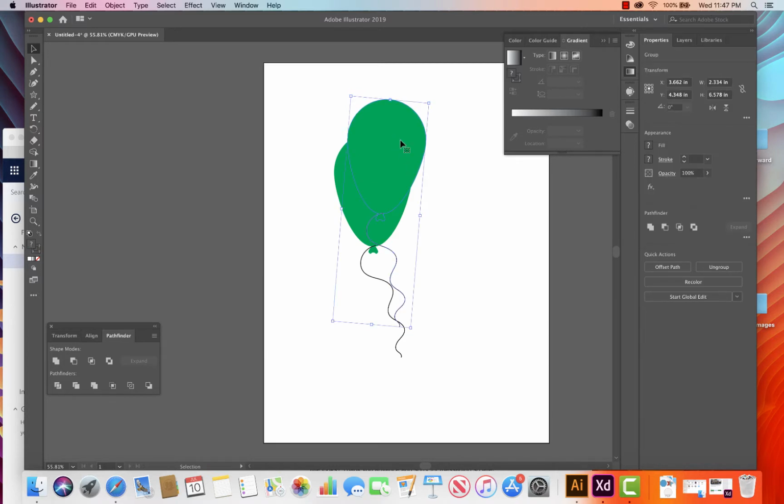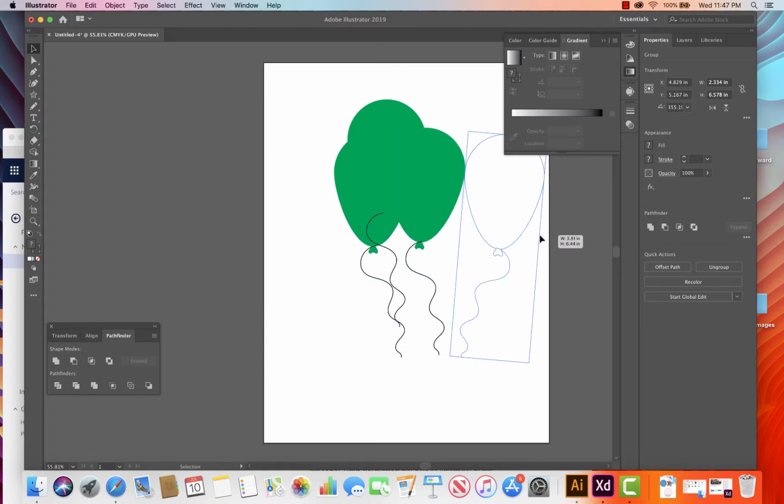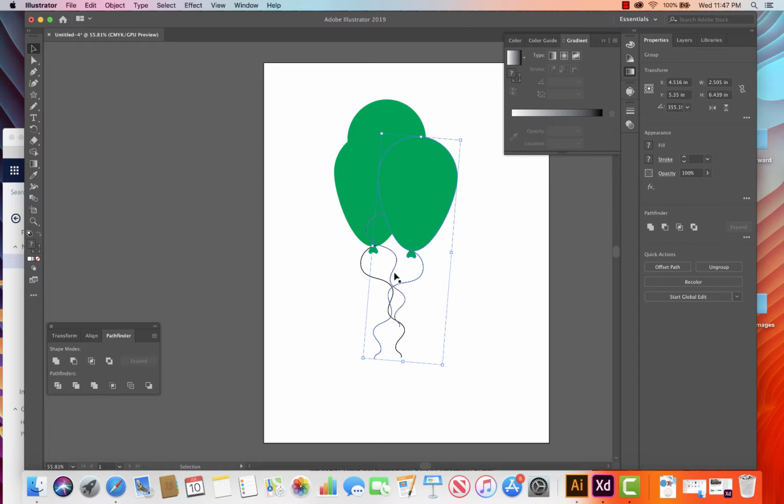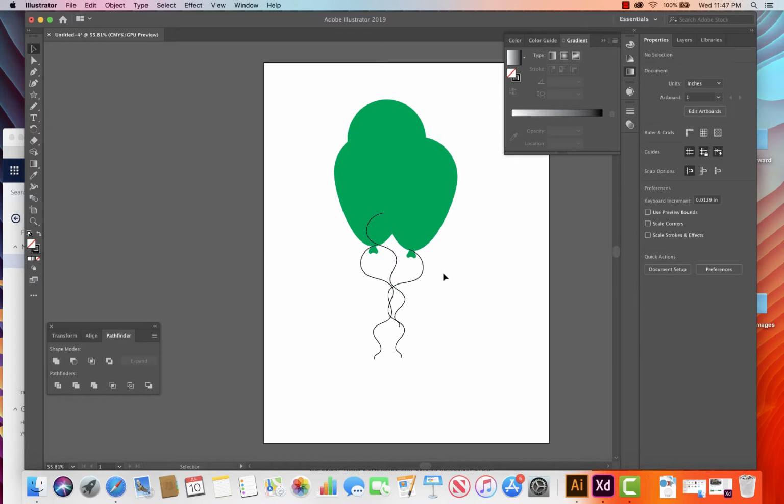And I'm going to select it again, hold on my option key, and duplicate it again. This time I'm going to flip it by just dragging it like that. This flips it to the other direction. The reason why I did that is because I want all my strings to be together as a bunch, as the assignment asked for. And then I have my 3 balloons. Right now you can't tell they're 3 balloons because they're all the same color.